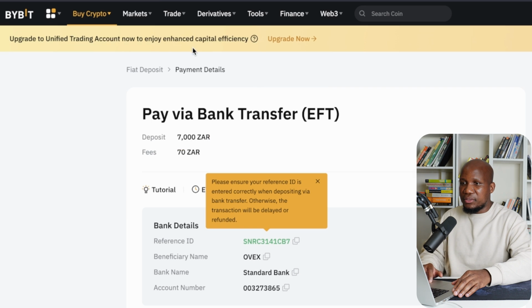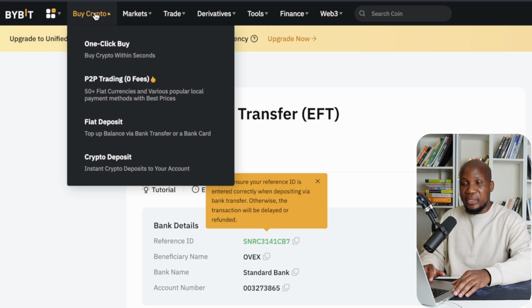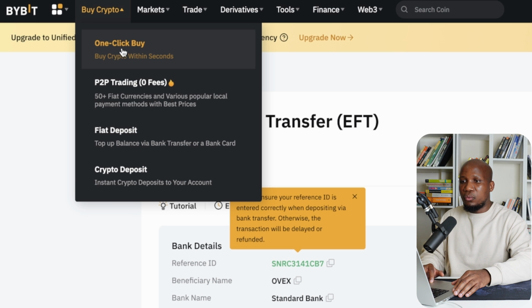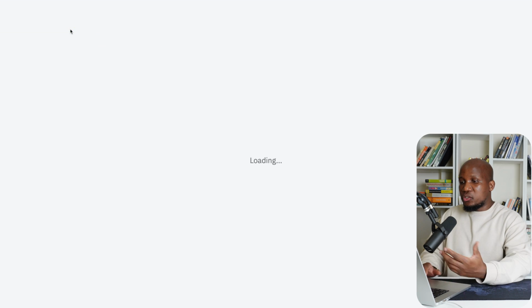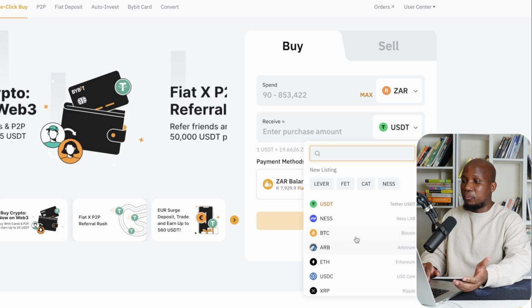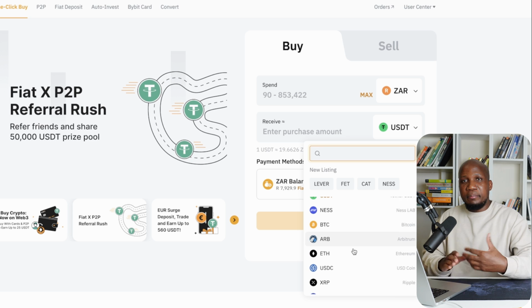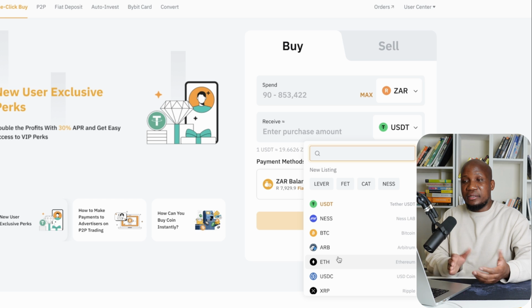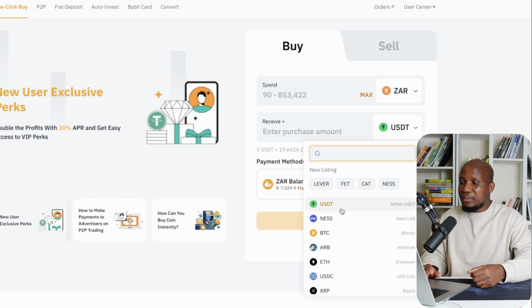So what we want to do here is to hover over Buy Crypto again. In this case, we want to click on One Click Buy. So I'm going to click on that. Basically, I'm going to convert my South African rands to USDT. You can choose if you want to do BTC or whatever the case may be, but in our case, we trade on the derivatives markets, which means we want to select USDT.